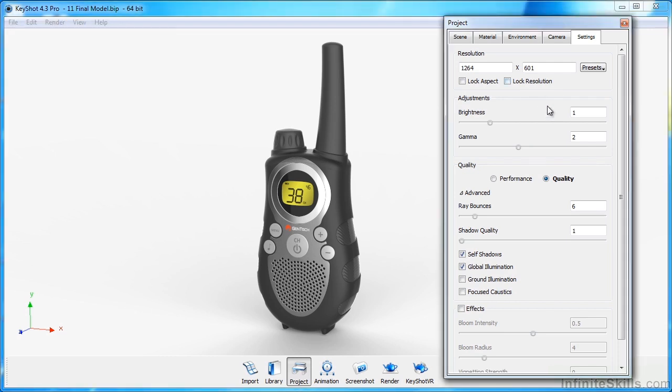And I just want to kind of double check a few things, make sure I've got my ray bounces set. I'll probably turn that up to 8 just to give myself a little higher quality here. And ground shadows, although they look good here, I'll just make that a 2 just to increase the quality of those. I know my renderings aren't going to take too long with this particular item, so I don't mind turning those up just a little bit. I'll make sure that self shadows and global illumination are on. And that gives me sort of a nicer quality to my renderings.